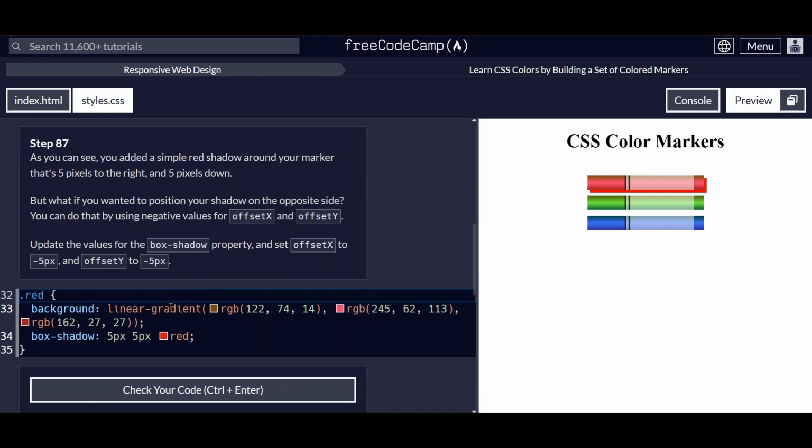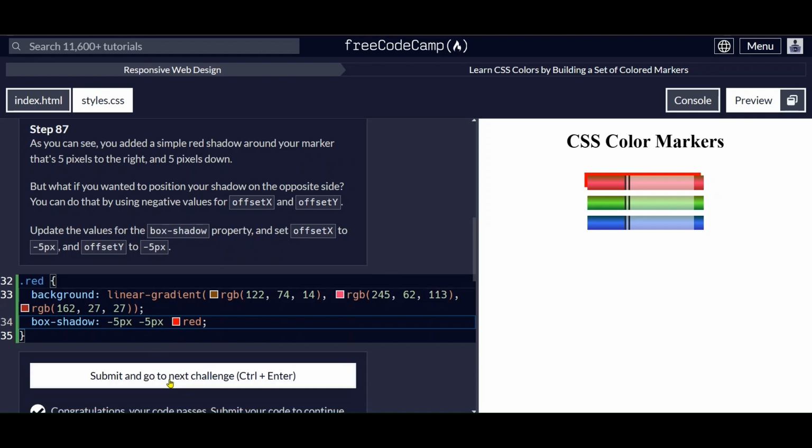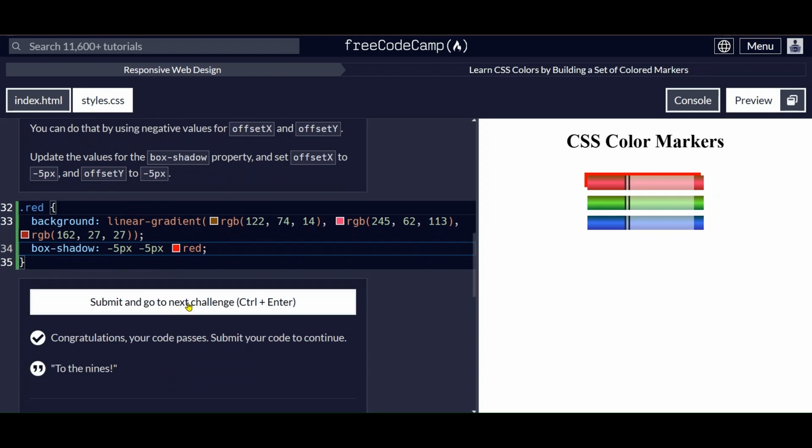Step 87. That's not a shadow. That looks more like red ink leakage. But don't worry, we are in the middle of the learning process. It's not our final shadow. We just learned how to get a down-right shadow, and now we're gonna learn how to get an up-left shadow. Just turn both offsets to -5 pixels, and you'll find that the shadow moves to the opposite side.